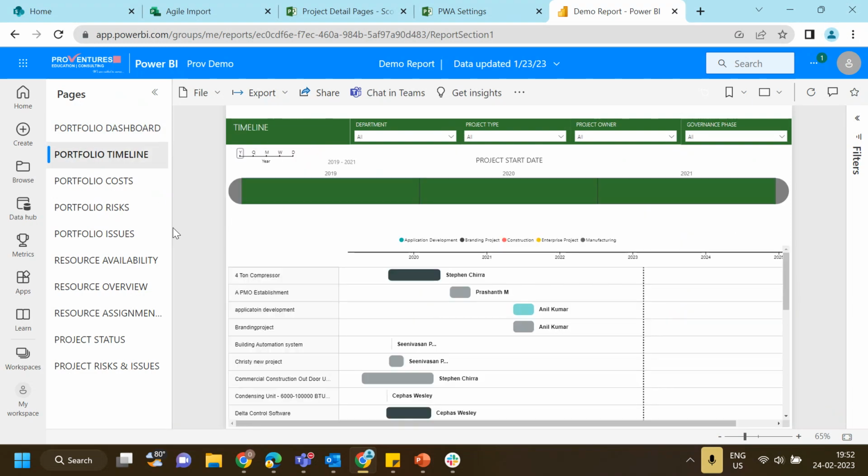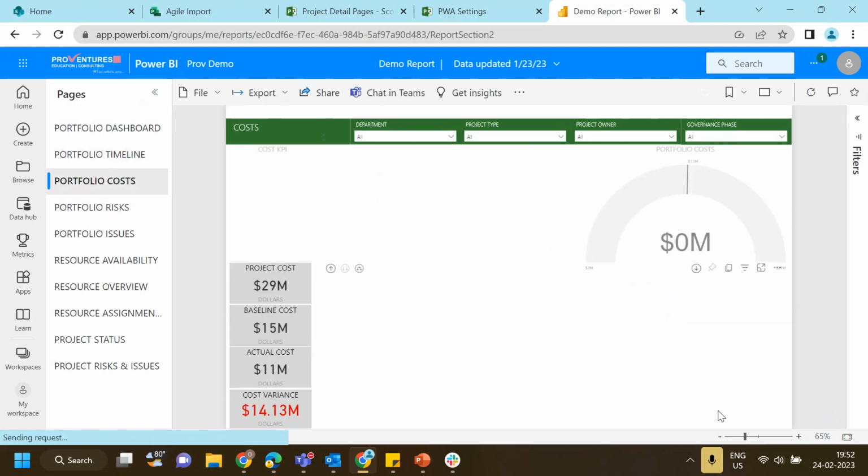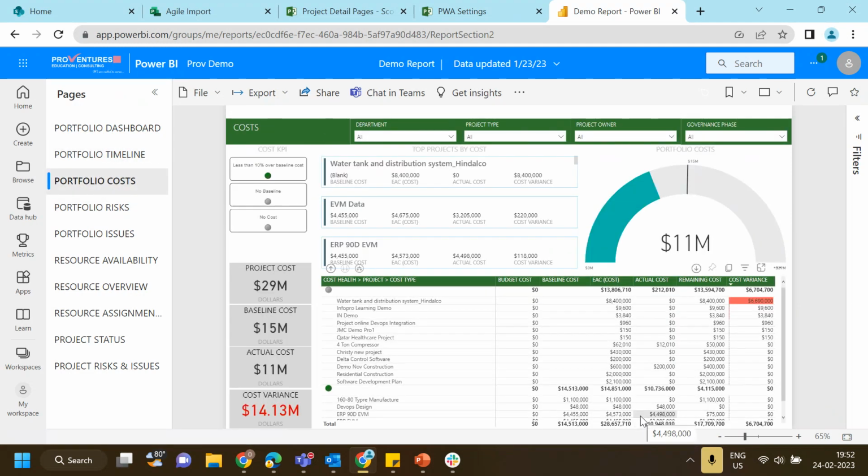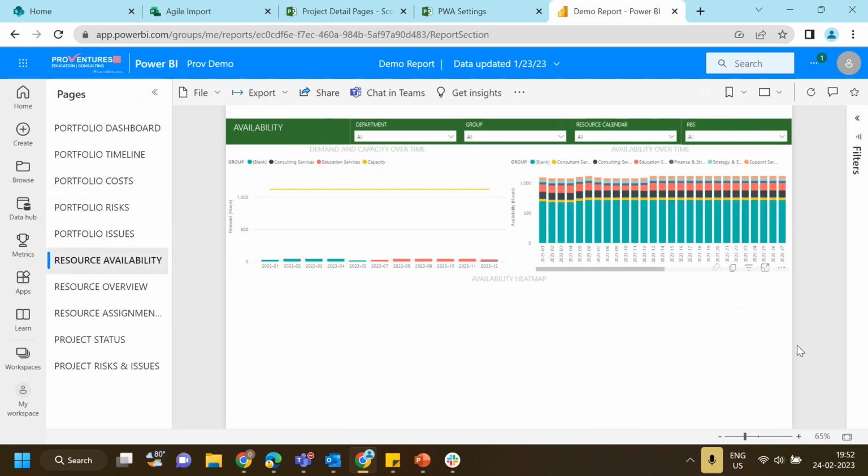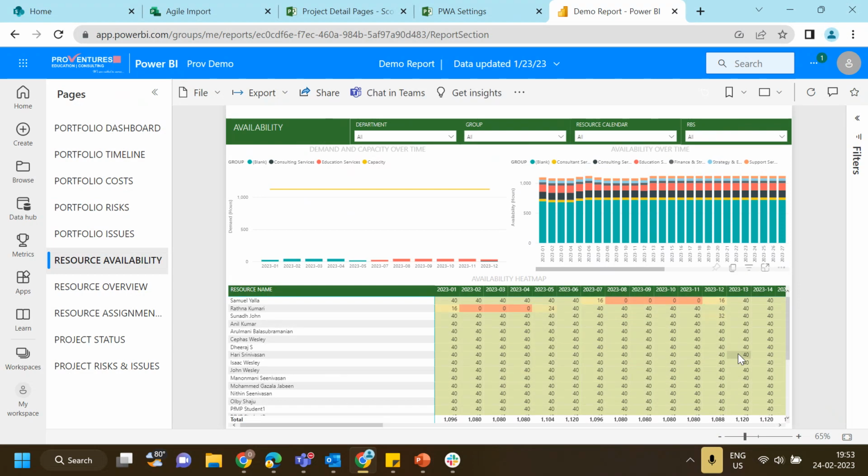So these are various different reports on a timeline basis, timeline reports, cost report, budget, baseline cost, what is EAC, estimate at completion, remaining cost, what is the cost variance, risk, issues, and then go to resource availability. So you can see the resource availability at the overall level, on a graphical pattern and on a tabular basis, and how resources are being utilized.